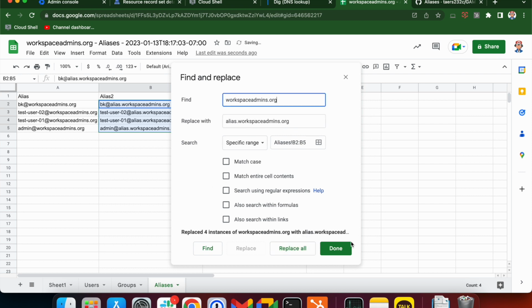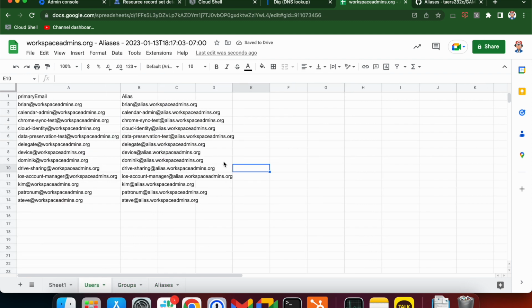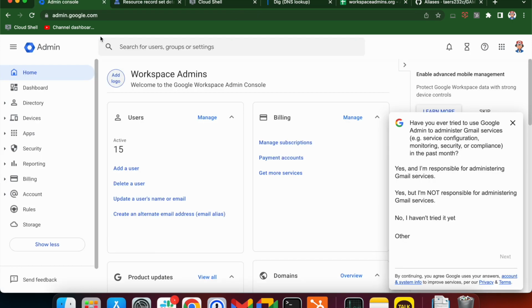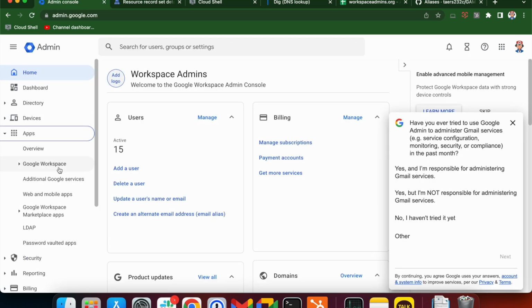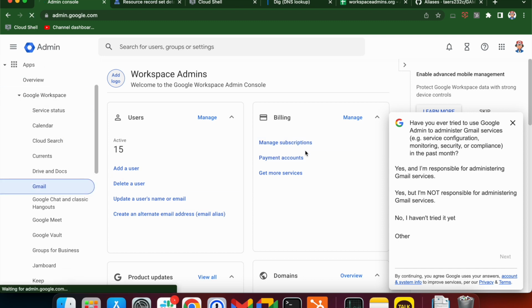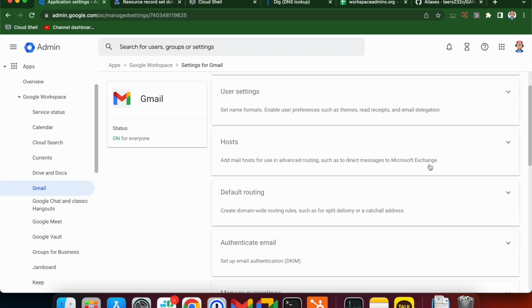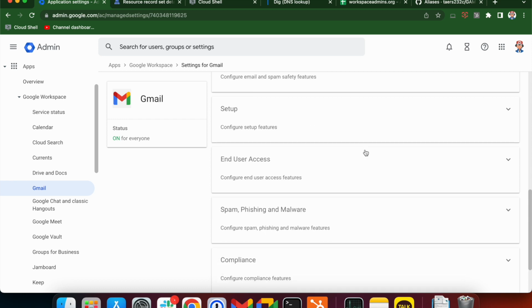Replace all. So our spreadsheet is now created. And now we'll go over to the admin console. So I'll just go to the routing page, assuming that we need to make sure that messages are routed as soon as the domain is added back.